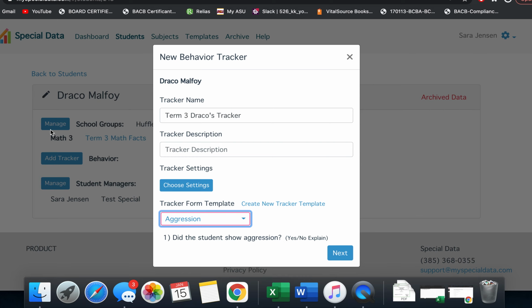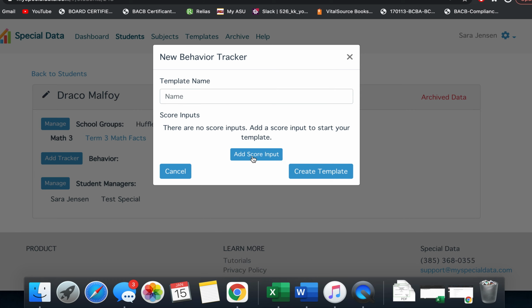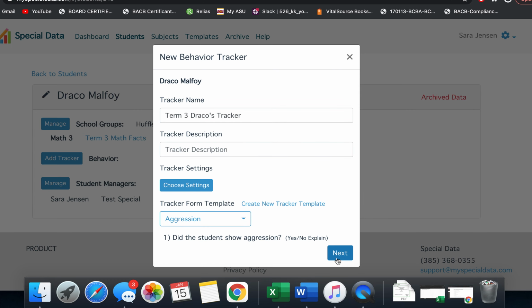It'll just be for a new term so that it will show up nice and neat, either in your archive or under your student. If I want to create a new tracker template because maybe I'm adding something that I'm tracking this term, I can always do that here and go through that process.